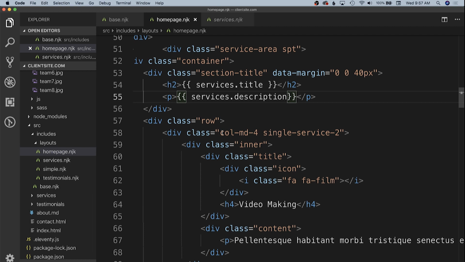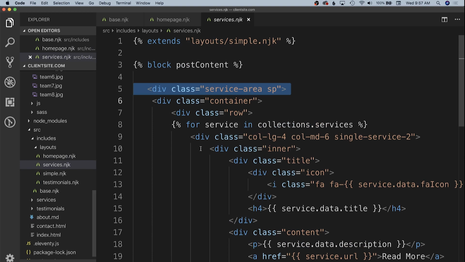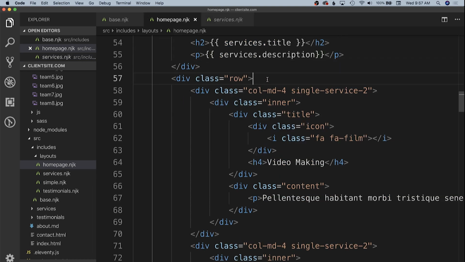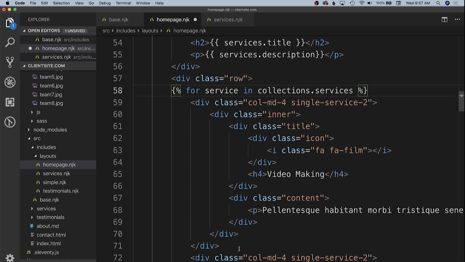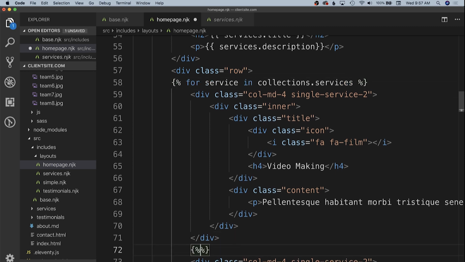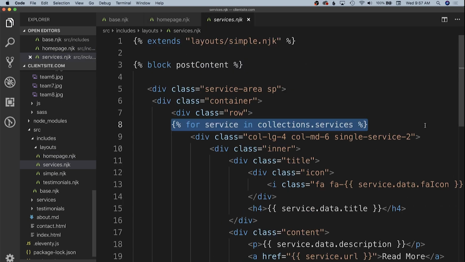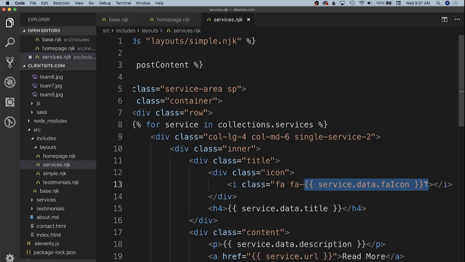So if we look here, we've got column middle 4, single service 2. And if we look over on our services.njk, we've got something very, very similar here, except for with a large and a medium version. So let's go ahead and just grab this loop, and we're going to paste it in here for each of these columns. And at the end of that column, we're going to end our loop, endfor. And then we're going to call, much like we did on our services page, the FA icon, the data title, and all of that. So let's go ahead and grab this icon, and we'll do the rest by typing.